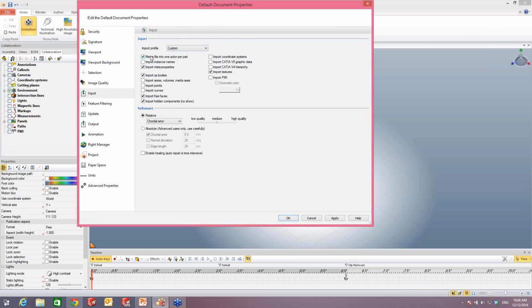An option we often highlight is merge file into one actor per part. That is disabled, and it's often recommended to have that checked when you're converting files and bringing them into Composer. So under Input on the left side, it might be a good idea to check that option to merge those into one actor per part.